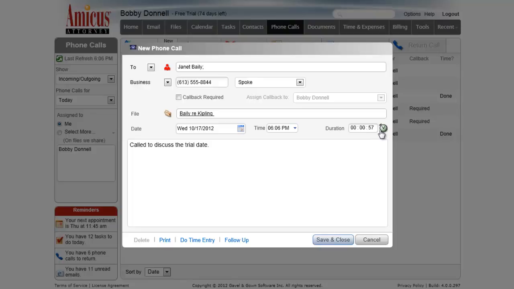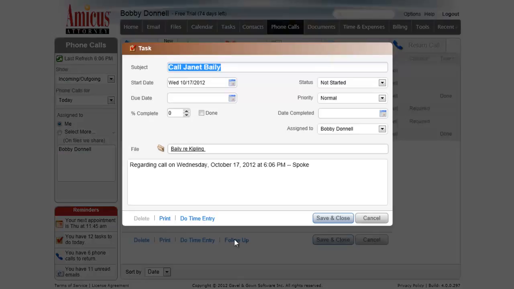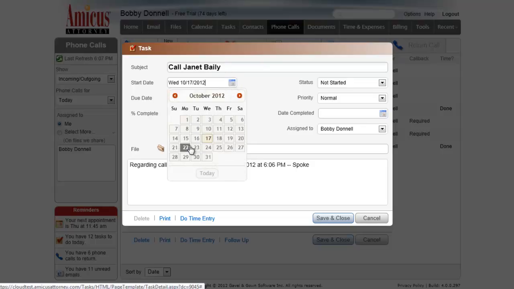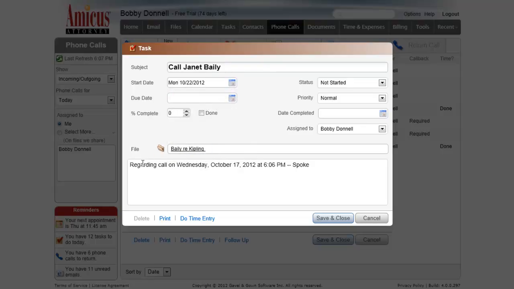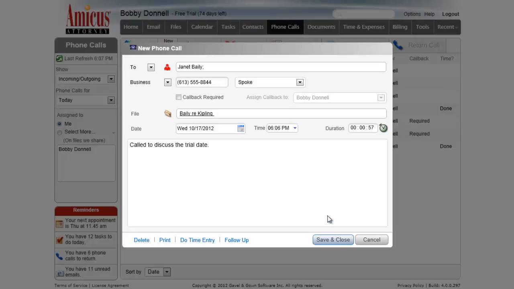But what I also want to do is make sure that I go and follow up with Janet next week. So right down at the bottom, I can click the Follow Up button, and what this will do is allow me to schedule a task in my to-do list for next week. So I've got a task now of call Janet Bailey. Well, let's schedule that for Monday. And you'll notice in the notes, it actually indicates that it's regarding this call that we've just completed with the client. So we'll just click Save and Close. That follow-up task is now scheduled for next week.